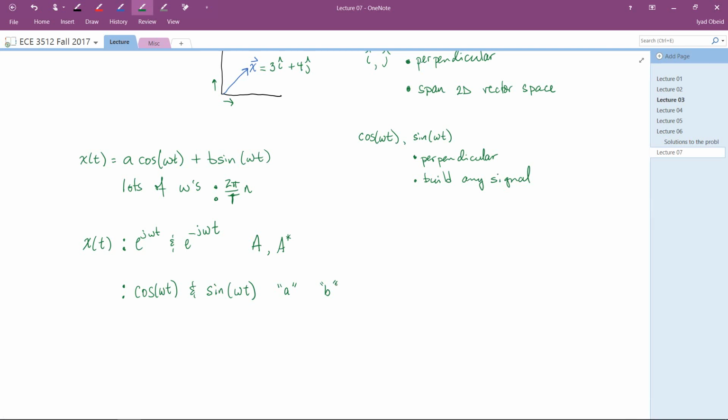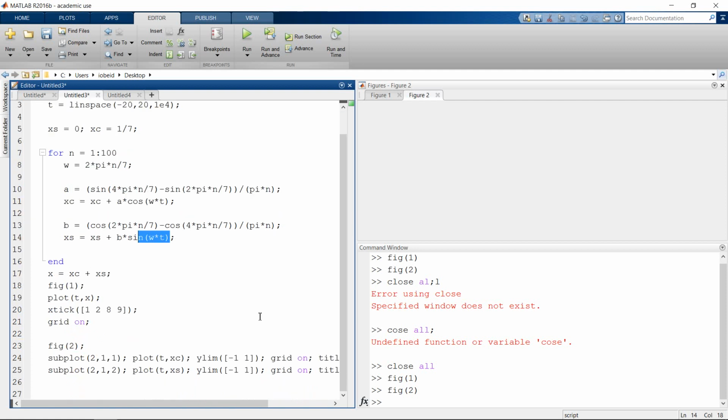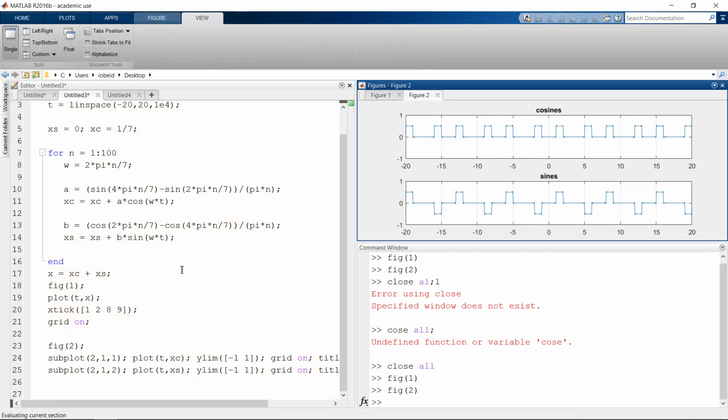Of course, I know that in theory I have to go all the way out to n equals infinity, but I can't run a loop to infinity, so I'll just do the first 100 harmonics and see what happens. Okay, so let's plot it. Okay, so look how cool this is.